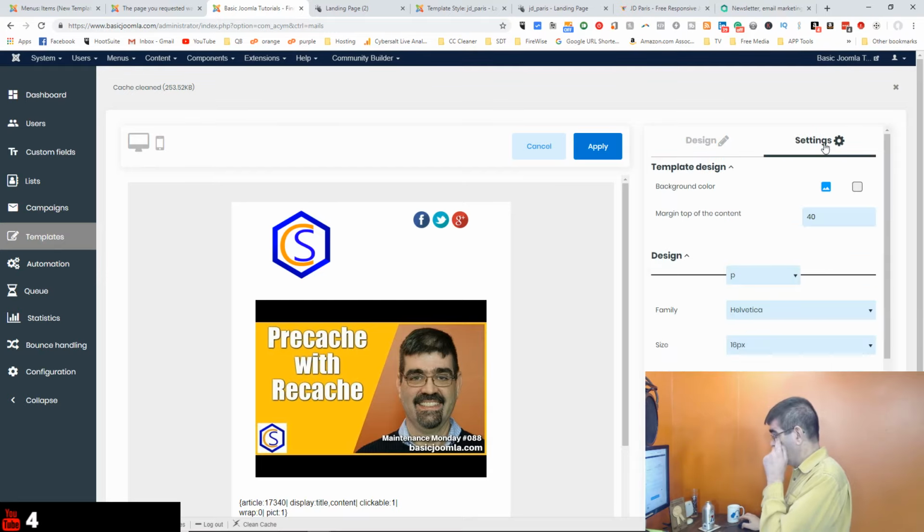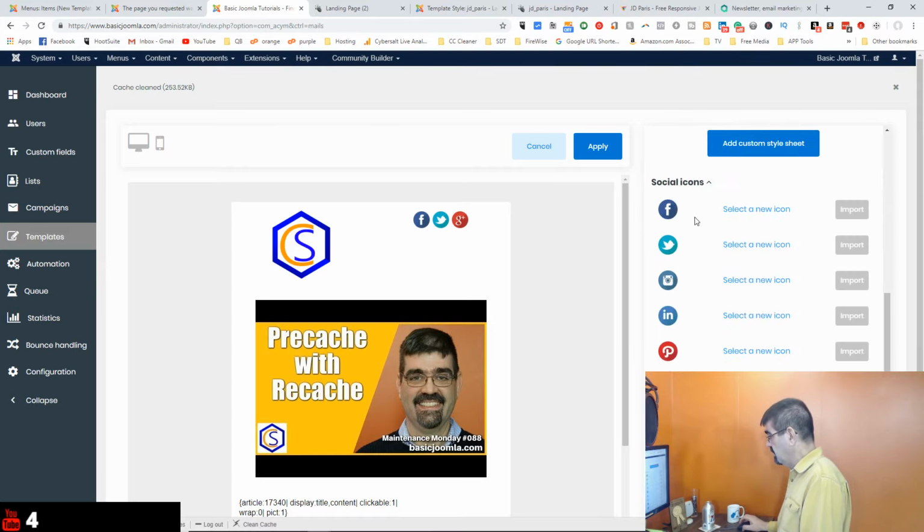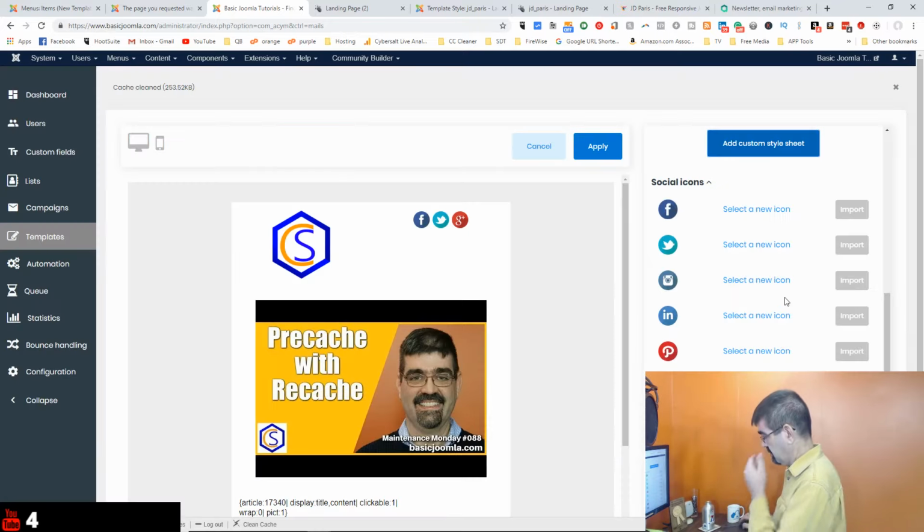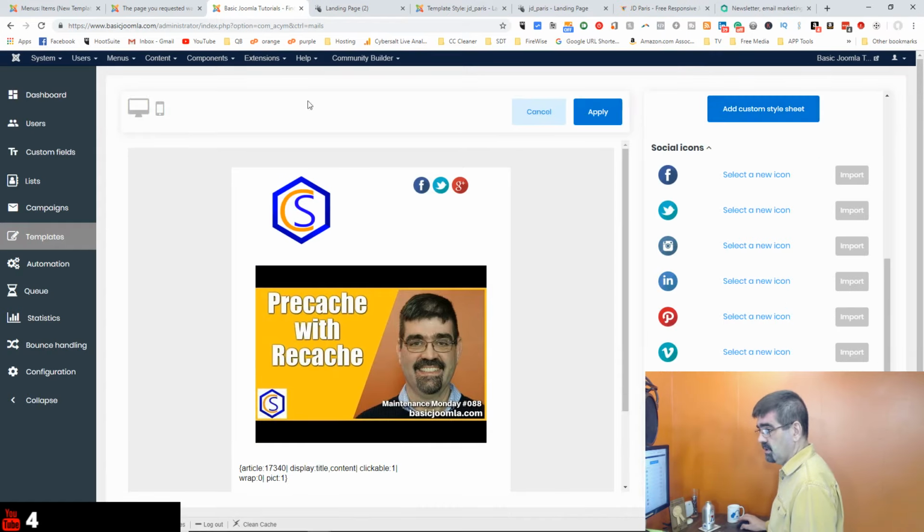Let's just check settings here. Background color for the template, margin, your fonts, social icon. I like this too, I saw this. You can add your custom style sheet for what you want to be added into your newsletter template. So yeah, it's good. I like it. I like it very much. Looking forward to using it more.